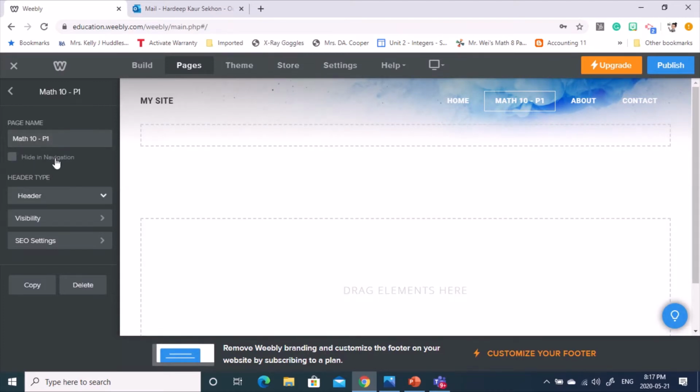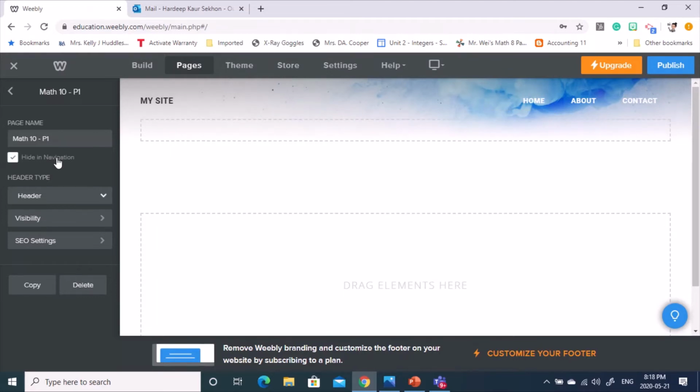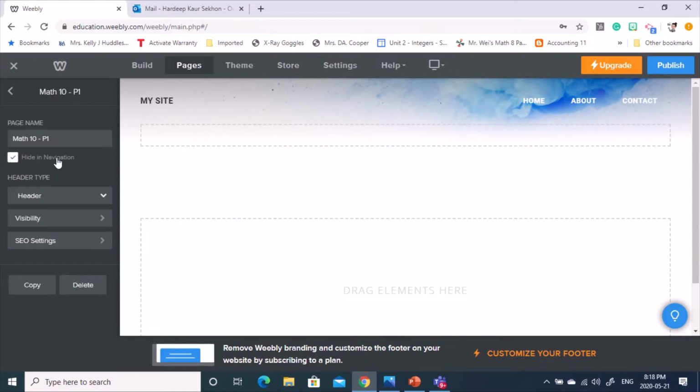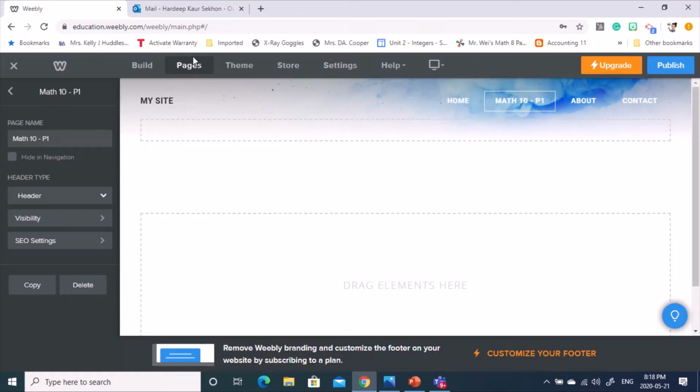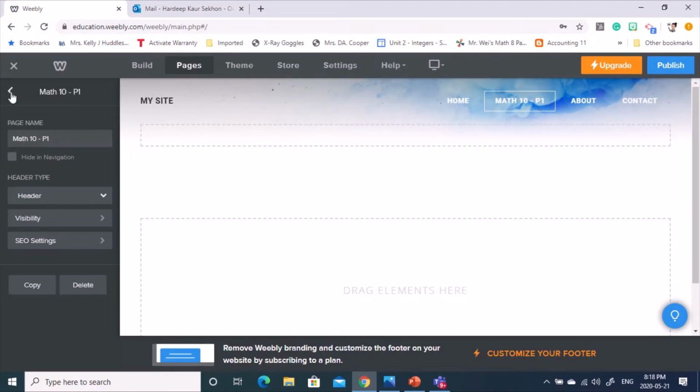If you hide in the navigation, basically what it does is, if you want to have a page but you're not really ready to launch that page, you're still working on it, you can hide it in the navigation. Or there is a class you taught in the past but now you're not teaching it, instead of deleting the page, you can just hide it in the navigation. Okay, so we will go back here.